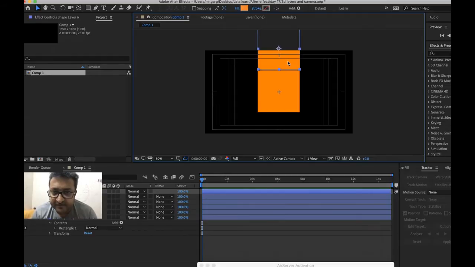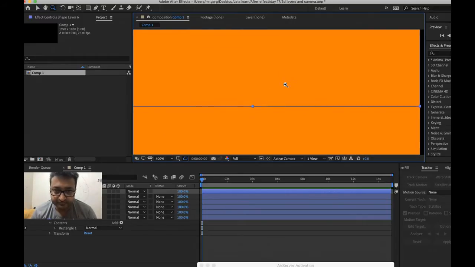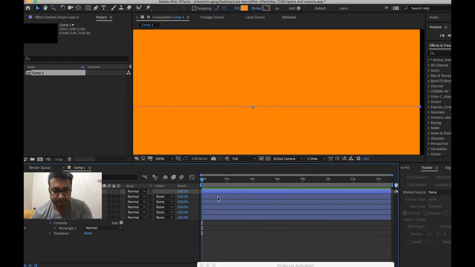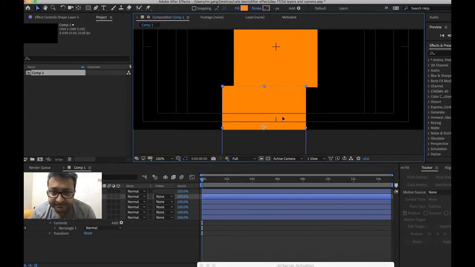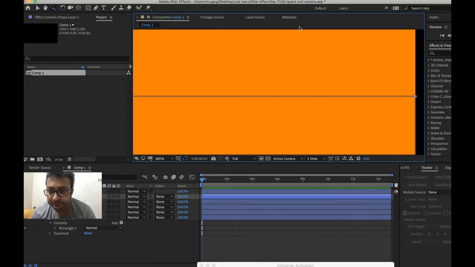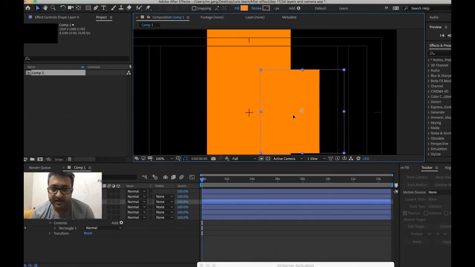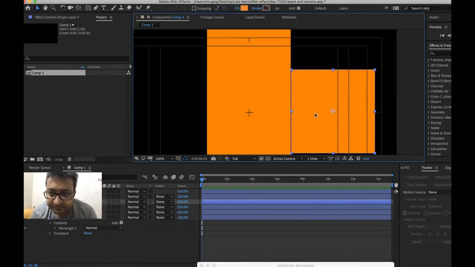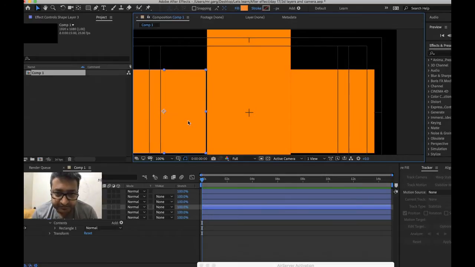So a box has a top layer, then it has a bottom layer, then it has a side layer, then the left side. Good.